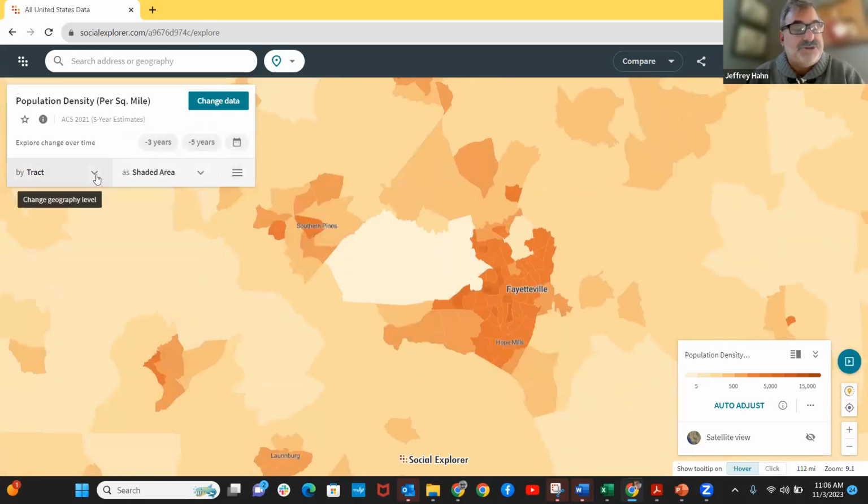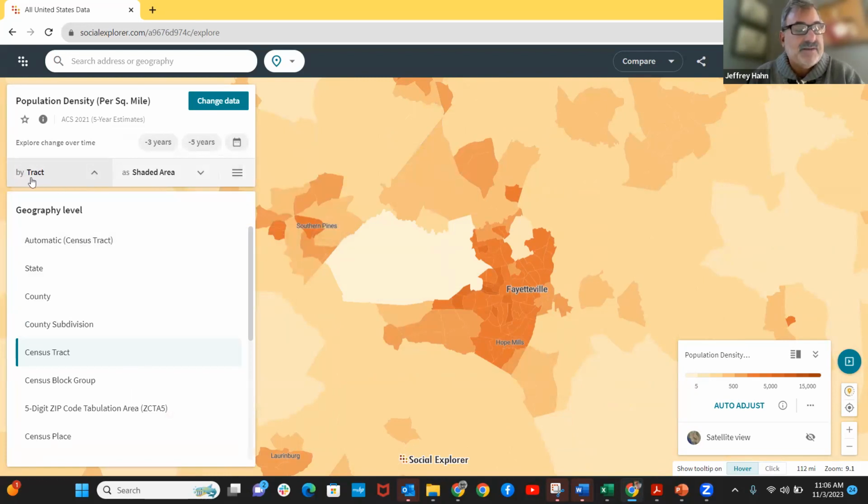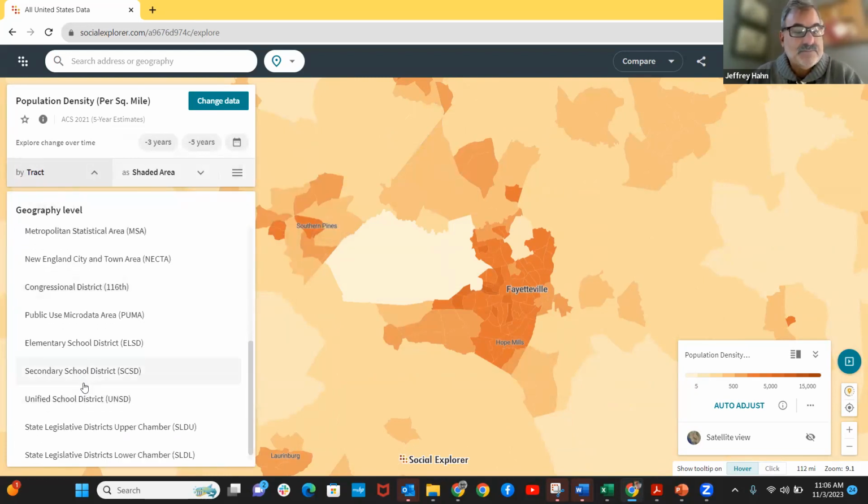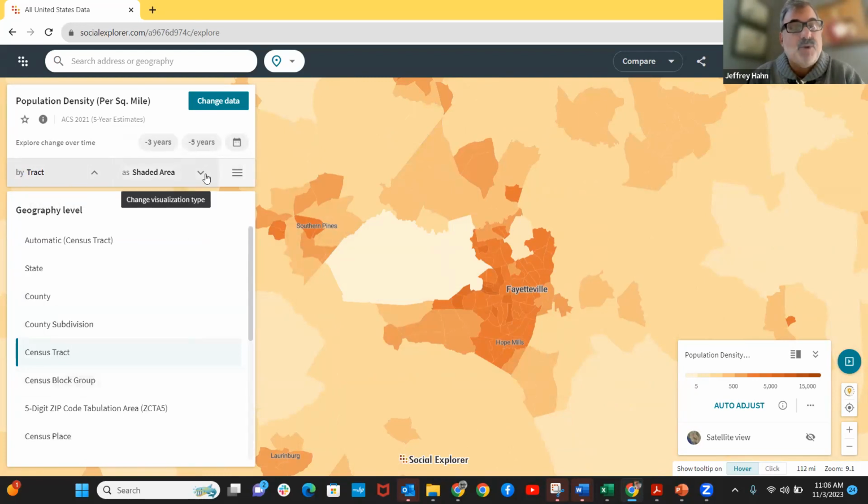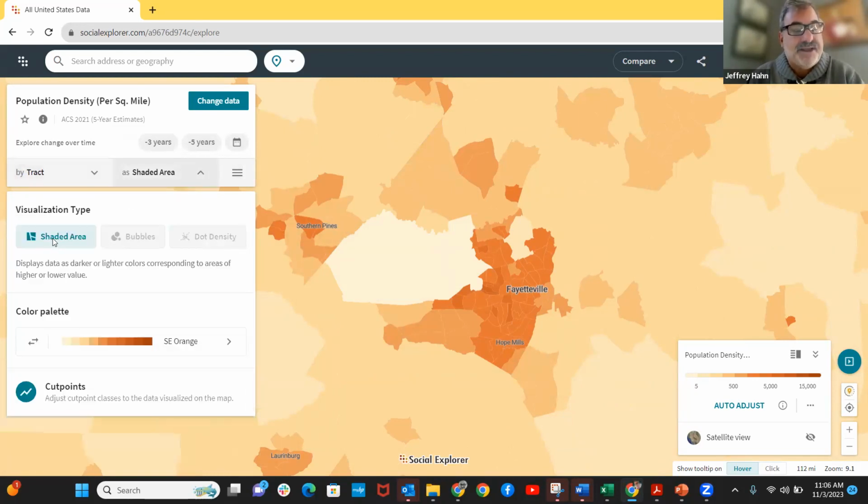You can also set the geography level that you're interested in right here. And you can set the kind of map you want to look at here as well: shaded area, bubble, or census dot density.